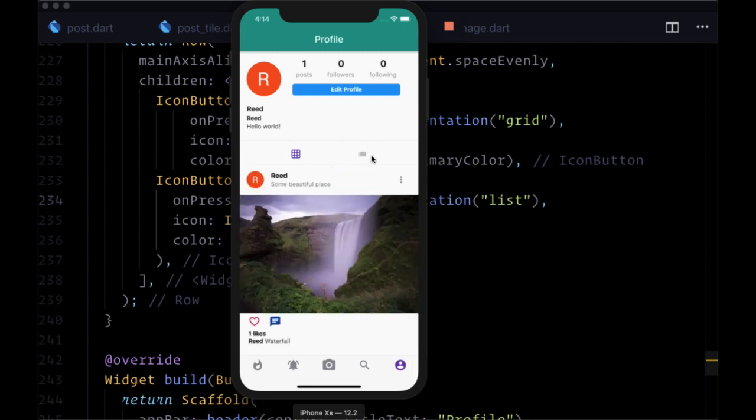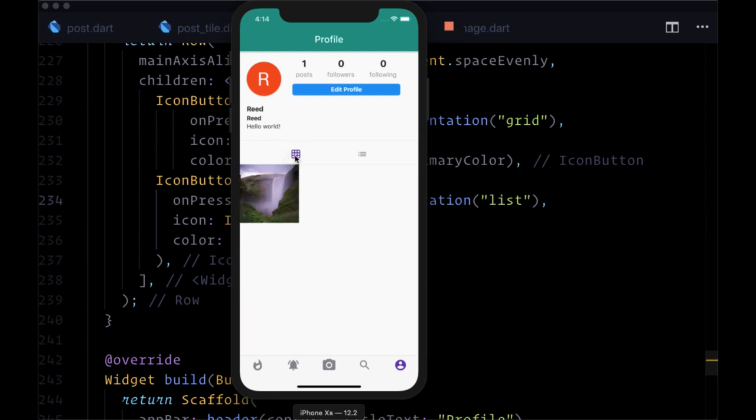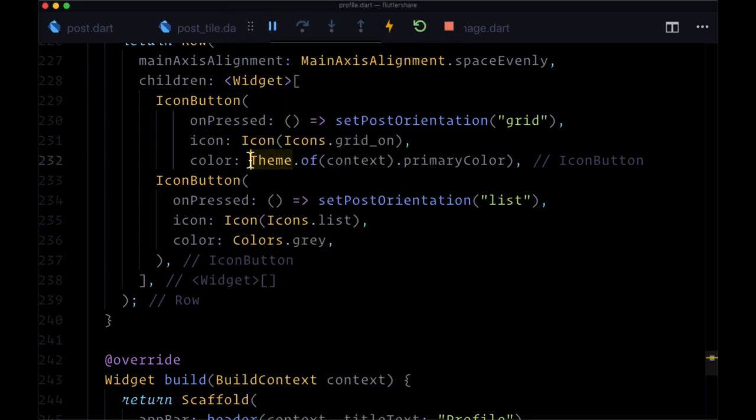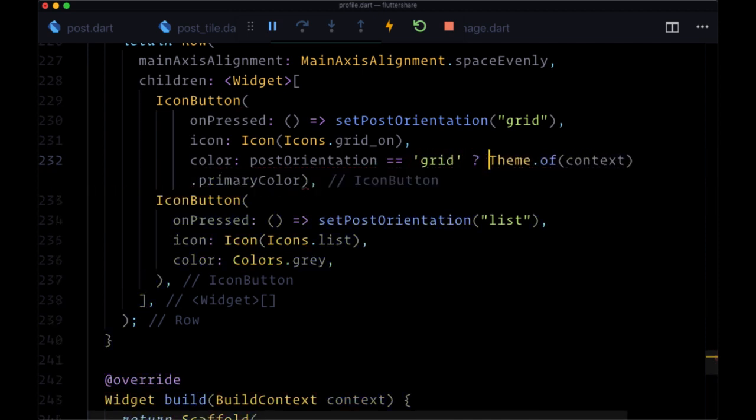However, just the grid button has a primary color, and the way we're going to use this color is to indicate what button is active. So we want either button to turn our primary color when it's selected. So we're going to need to add a ternary for the color values for both of the icon buttons, where for the grid button, if post orientation is equal to grid, then we'll use the primary color. Otherwise, gray.